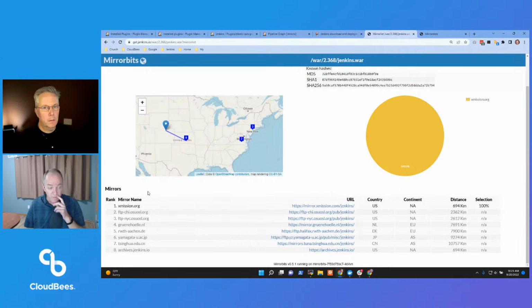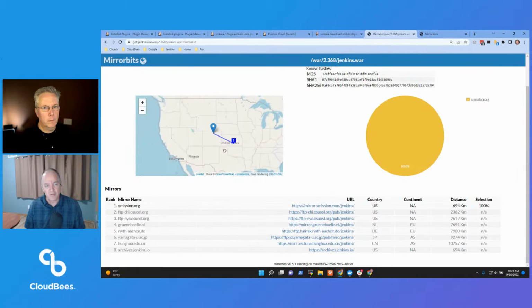Now, one of the things that we really would love to have, and I'm going to scroll this map to show why we would love to have it.